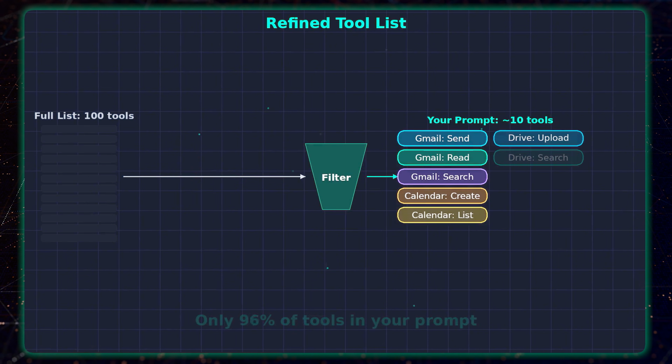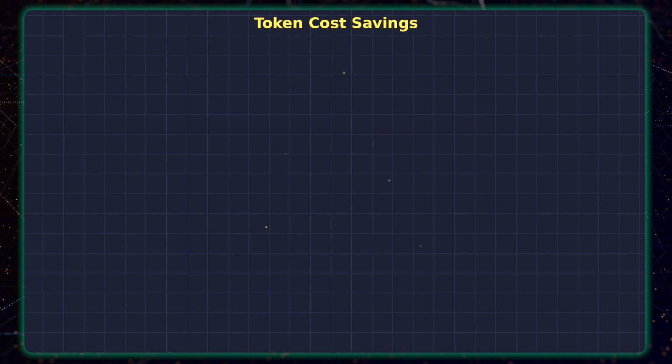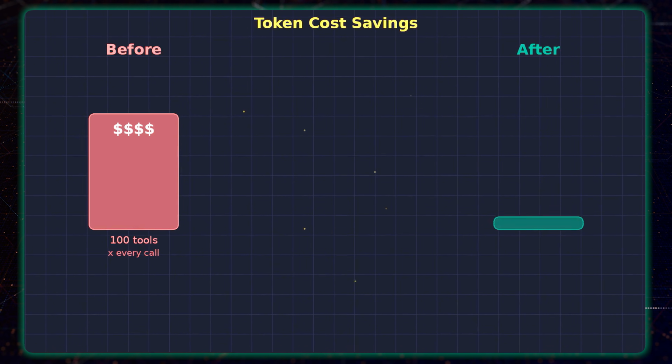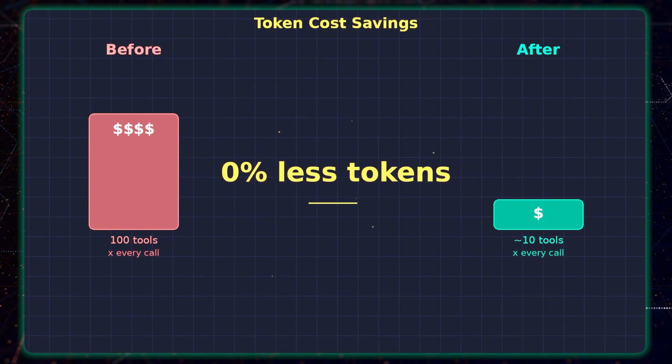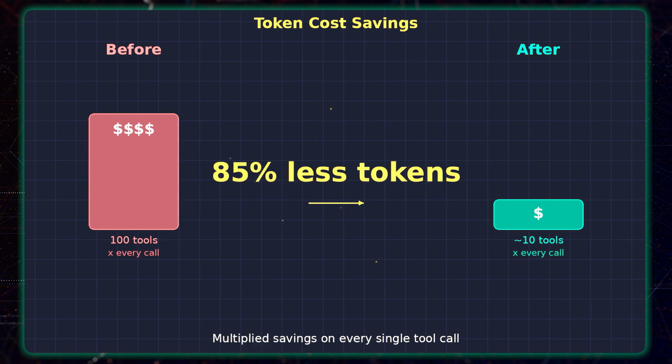So now I only need to look at maybe 10% or 20% of the tools in my system prompt, or in whatever prompt is being sent to the LLM, which drastically reduces my token cost, especially because that gets multiplied for every single tool call.